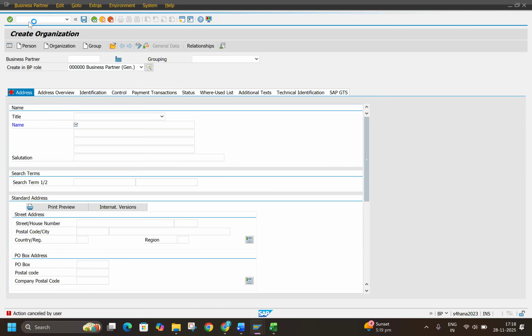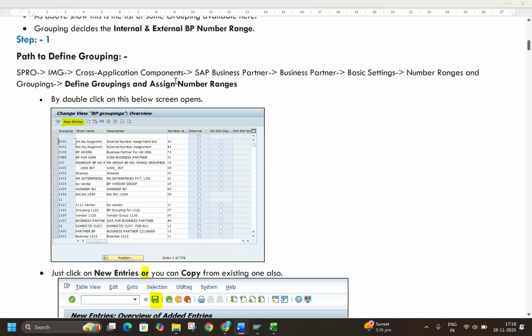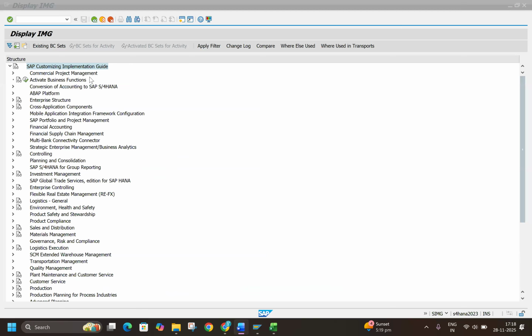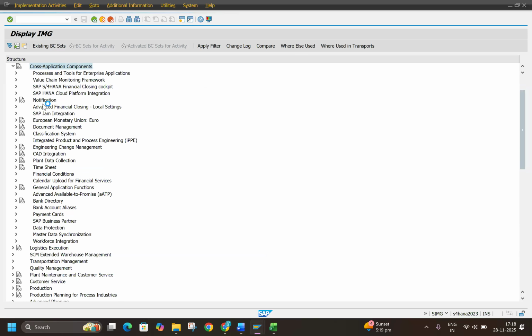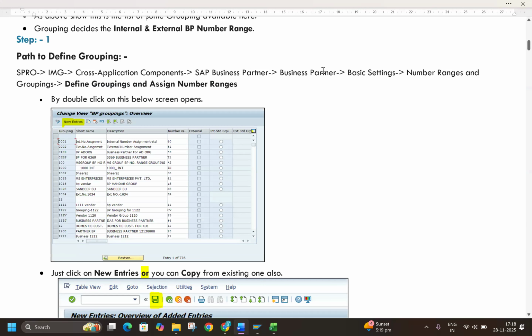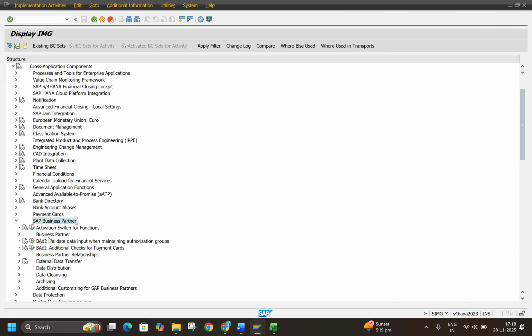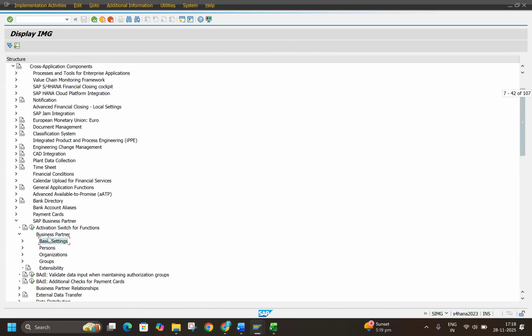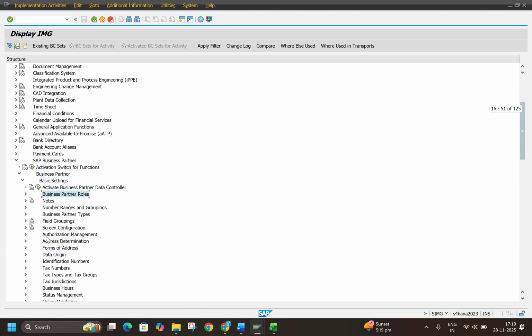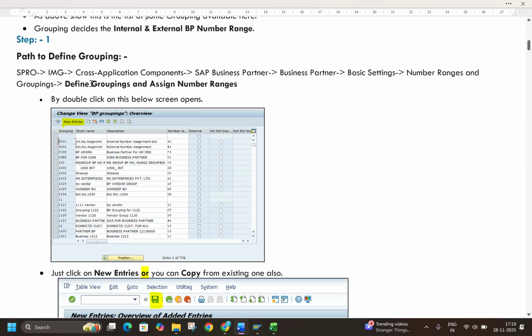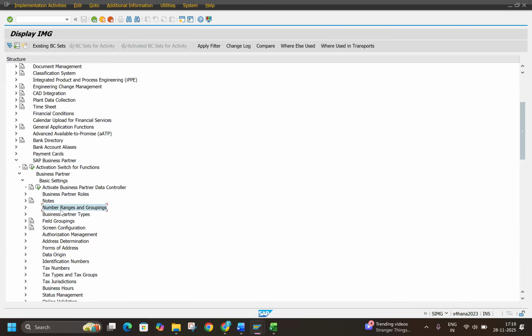/n SIMG. So you can see the path: cross application component, SAP business partner, then business partner, basic settings. Under that we have number range and grouping. Define grouping and assign number range. So go to number range and grouping, define grouping and assign number range.